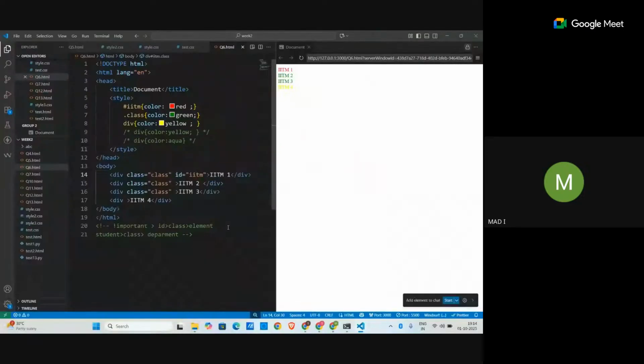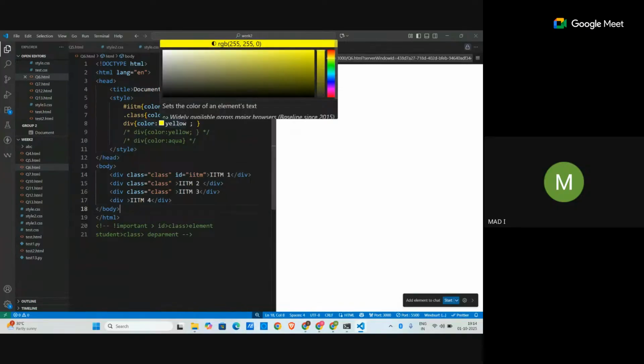Now in the fourth case we are neither giving ID nor class. So only element styling is getting applied to this. That's why here you will see that it is taking color yellow. I hope this is clear to everyone.